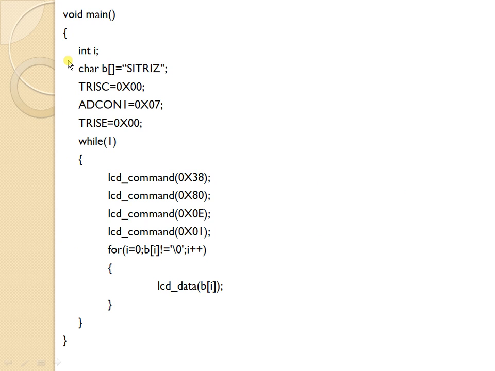So this is my main function. I'm using one local variable, int i. Here my string is "citrus", and I want to display this on the LCD. Initially I'm using port E as well as port C. As port C has 8 port pins, I'm using port C as the data pins.